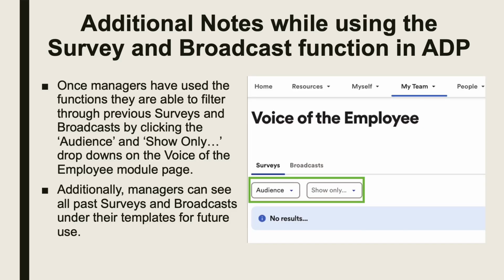Additional notes while using the survey and broadcast function in ADP. Once managers have used the functions, they are able to filter through previous surveys and broadcasts by clicking the audience and show only drop-downs on the Voice of Employee module page. Additionally, managers can see all past surveys and broadcasts under their templates for future use.